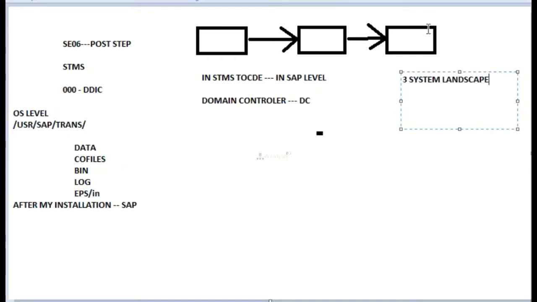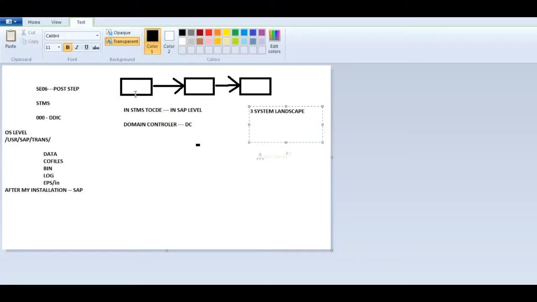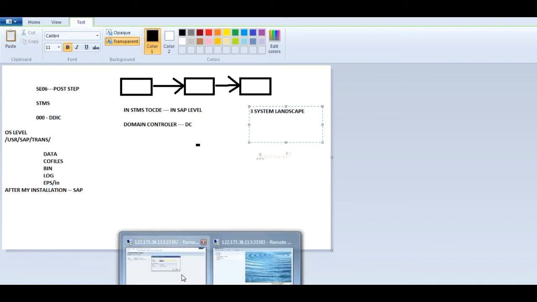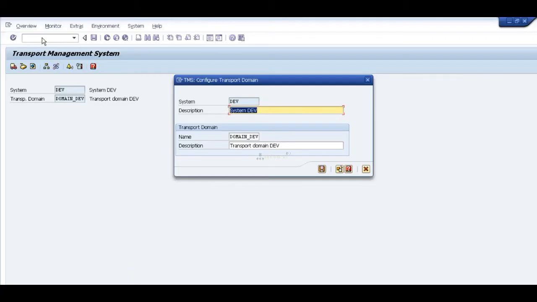Okay. In a real-time scenario, the production system will act as a domain controller, or some clients will maintain the development system as a domain controller. Got it? Okay. Now I have decided dev as my domain controller. So go to dev. Whenever you log into client 000 as DDIC and execute the STMS code, this pop-up window will appear.